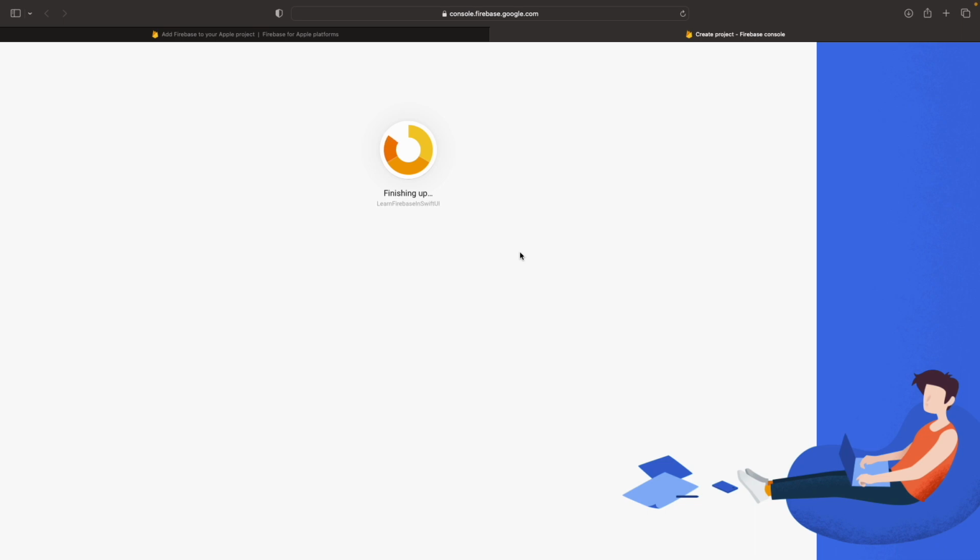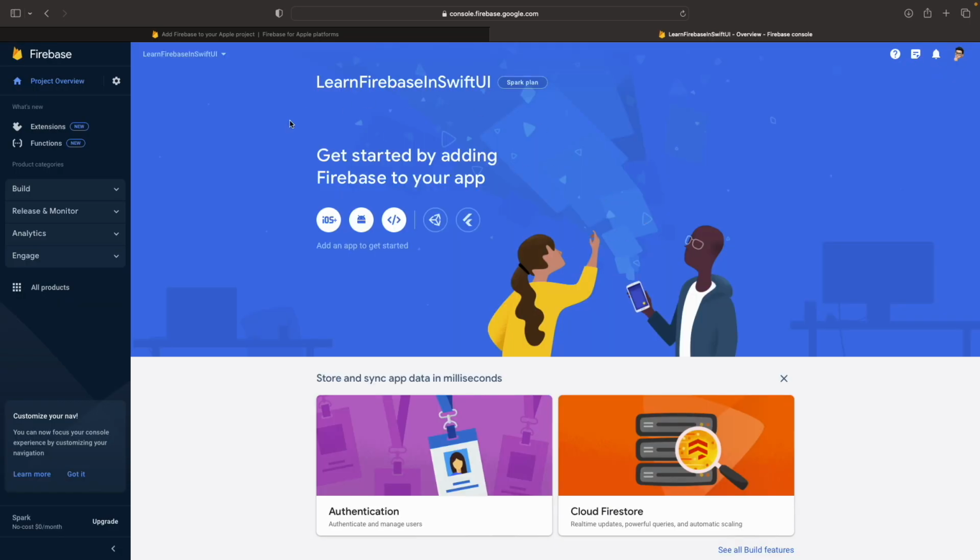This might take a while. All right. So your new project is ready. So continue. And here is your brand new Firebase project console, where you can integrate with a lot of features. I don't think we're gonna go through every single one of them. We'll pick something that's pretty important for every mobile application, and then we're gonna start from there.